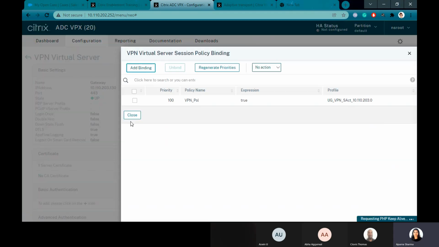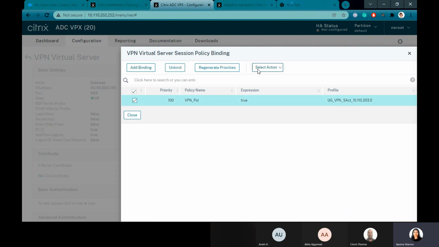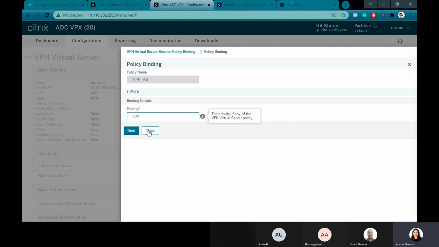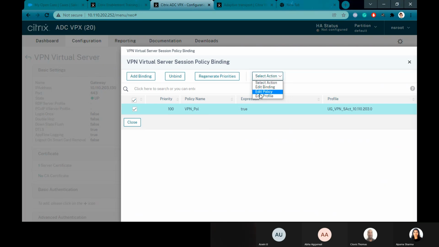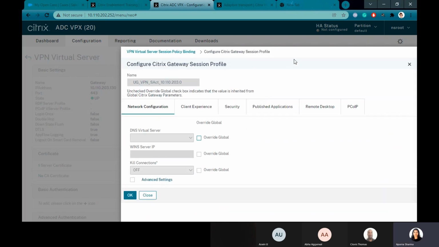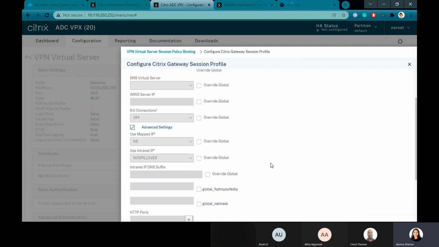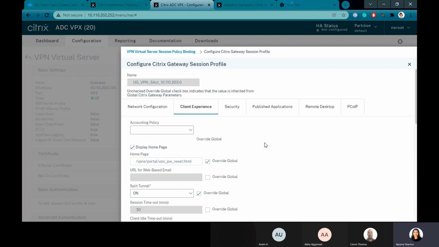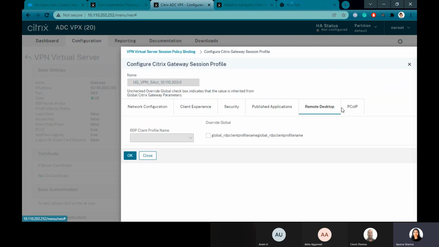Now coming to the session policies, which I said is the main thing, and that's how you give your users VPN, CVPN, or ICA proxy. So let's go through the session profile tabs one by one. First is your network configuration. This is needed or configured when you have your VPN. Then client experience, security, published app, remote desktop, and PCoIP.